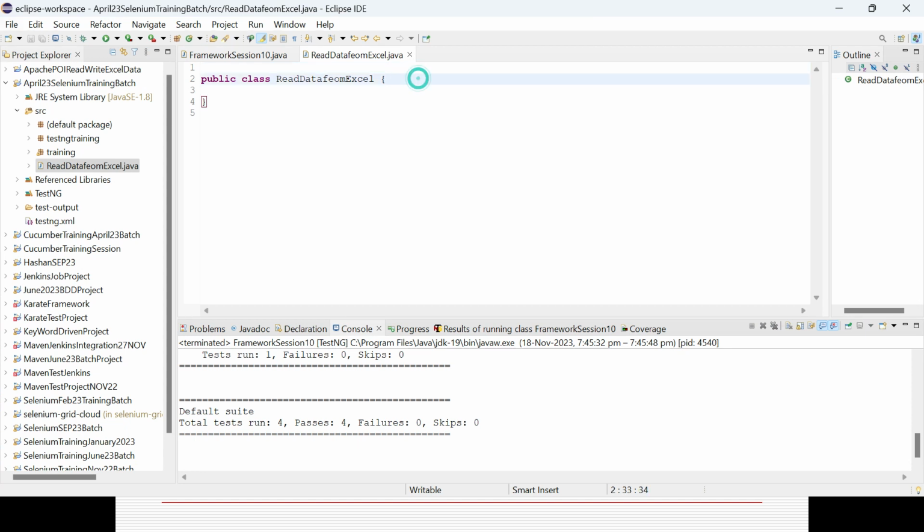So this is the class I have created. Whenever you deal with an Excel sheet, especially the .xlsx format, you need Apache POI. There are a lot of classes available, called XSSFWorkbook, XSSFSheet, XSSFRow, cell, all this stuff. So I will be creating a global object called XSSFWorkbook. That is the class available.